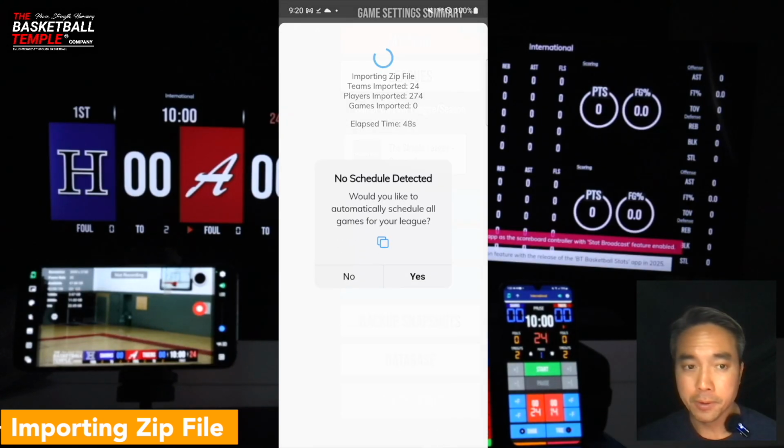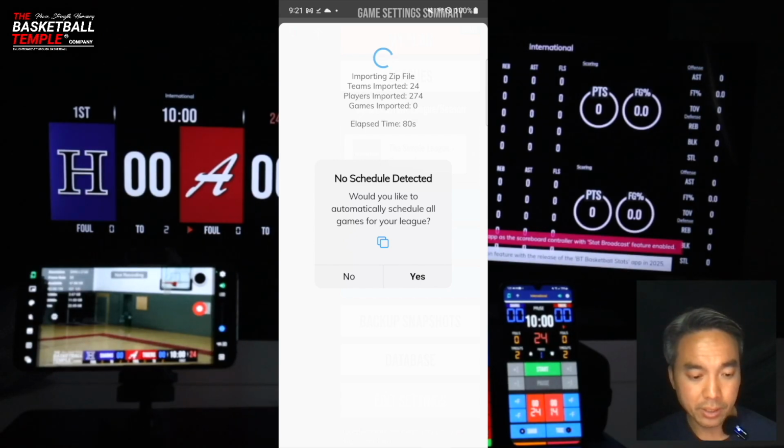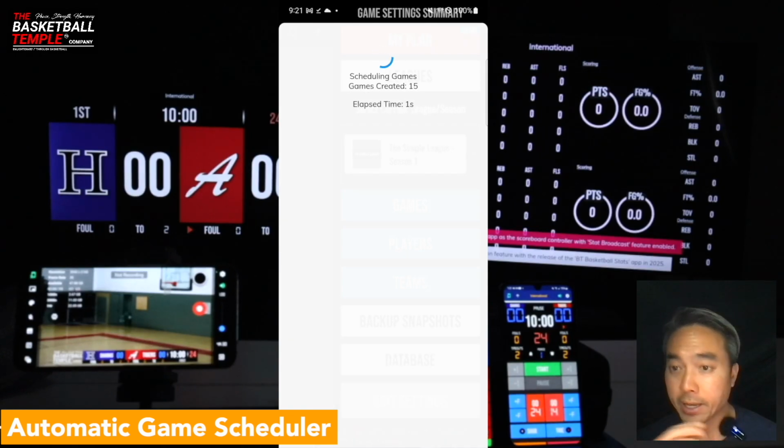All right, so one thing you may have noticed, in the advanced zip file we did not have a schedule file, and the reason for that is we want the program to automatically schedule the games for us. In the simple zip file we had an example of how we manually define the schedules ourselves, but here we don't have a schedule file, so it's going to ask us here, no schedule detected, would you like to automatically schedule games for you? So let's click yes. And again, depending on how fast your phone is, this could take maybe a minute. For a fast phone, pretty quickly.